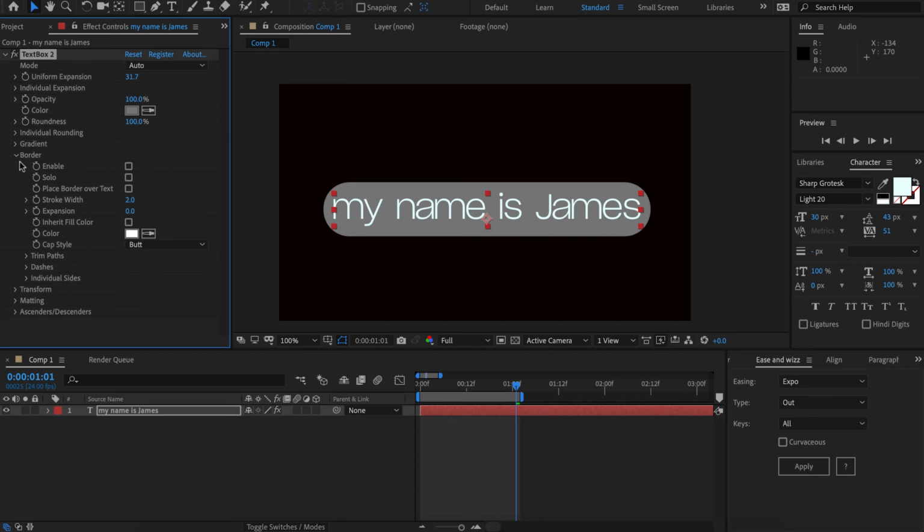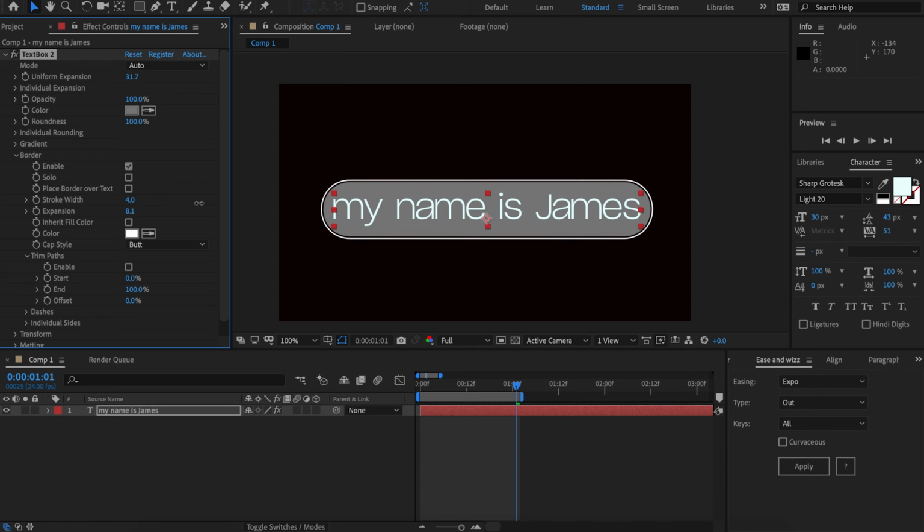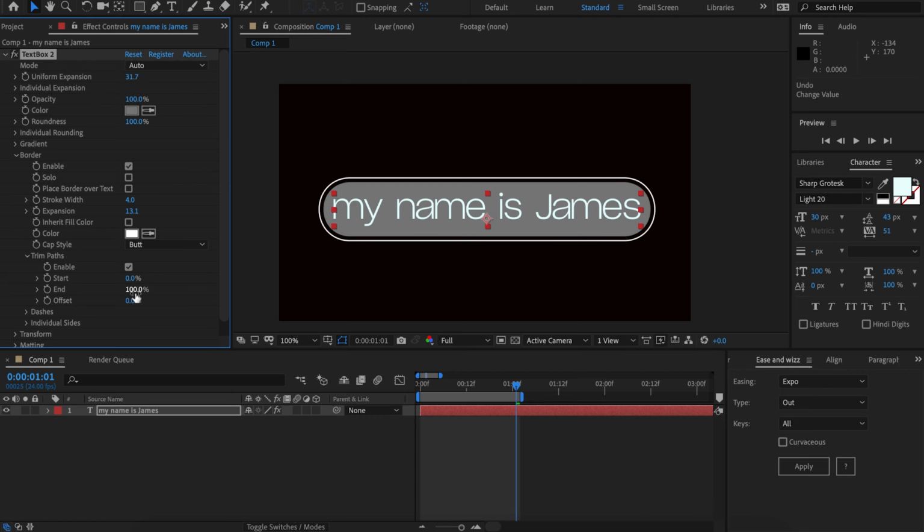And let's go into the border tab, and we have trim paths now. So if we enable the border, I'll just make it a bit bigger and then offset it a little bit. We now have trim paths. So this works as you would probably expect it to. We've got a start percentage, an end percentage, and an offset.